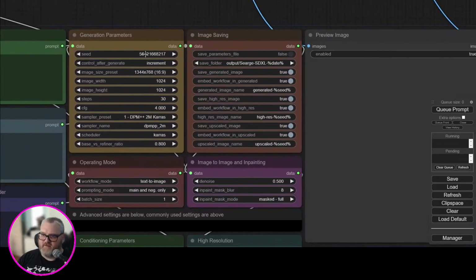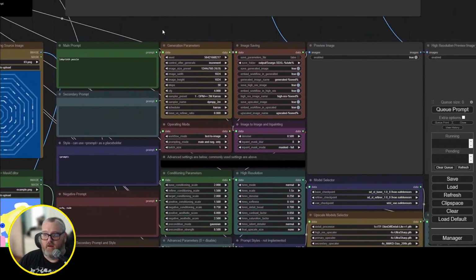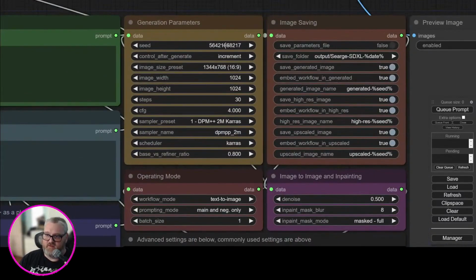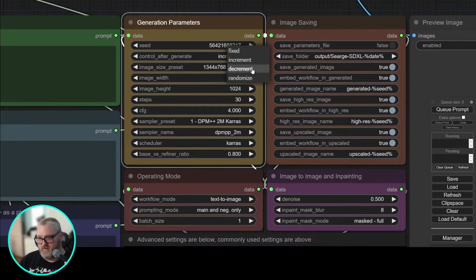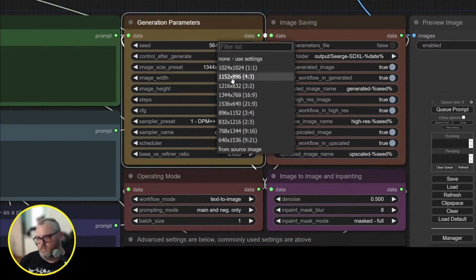I'm going to run through these real fast. The seed is the beginning value that it uses to generate the noise when it does its thing. Increment means every time it makes a new image, it jumps one seed. You can change that from increment to fixed, decrement, and randomize. And randomize will obviously just randomize it. So the seeds are sort of like the place in latent space where it starts. If you use the same seed with all the same settings, you should get the same image, but guidance can have an impact on that. So it can work, but it sometimes doesn't.